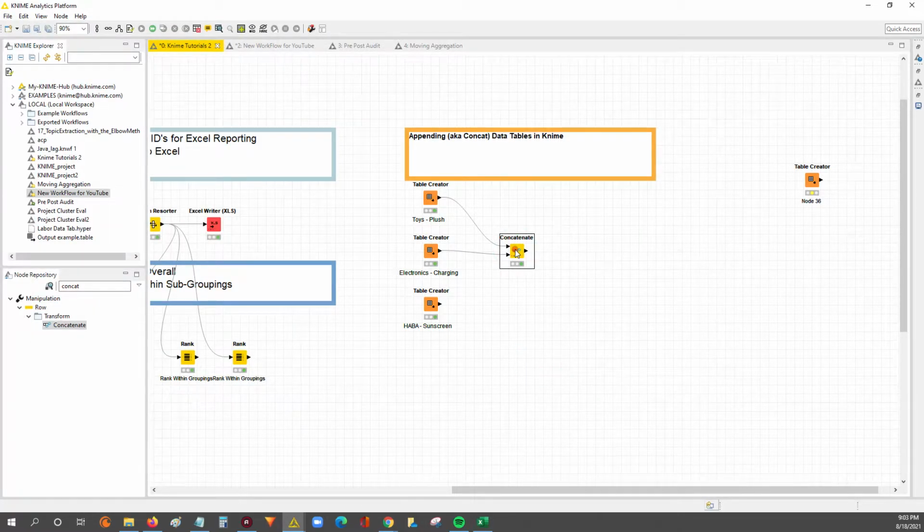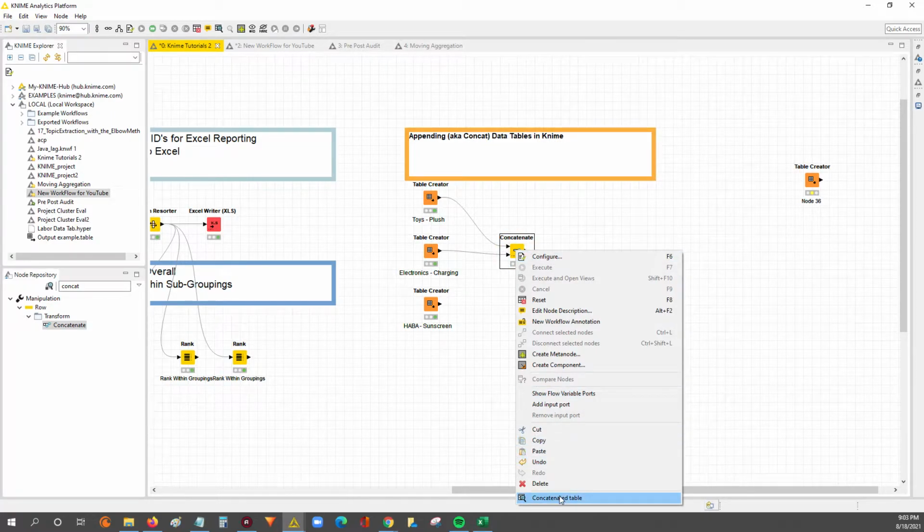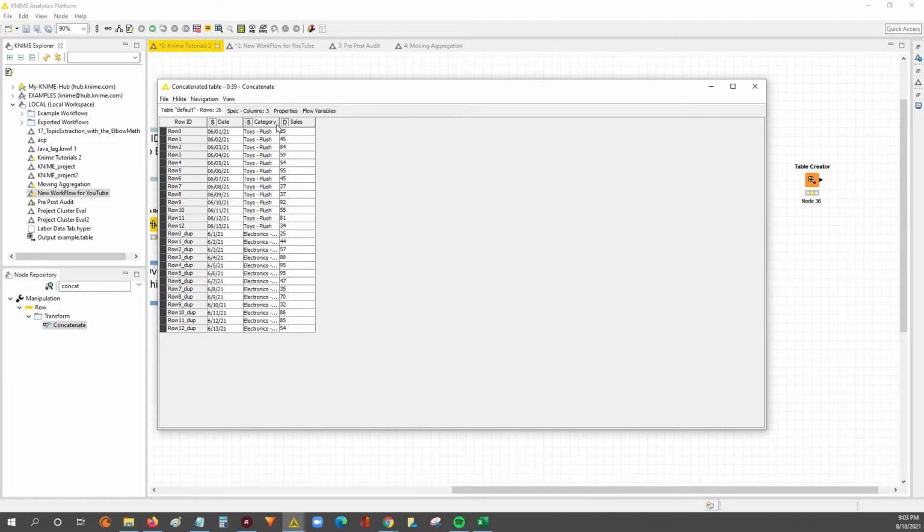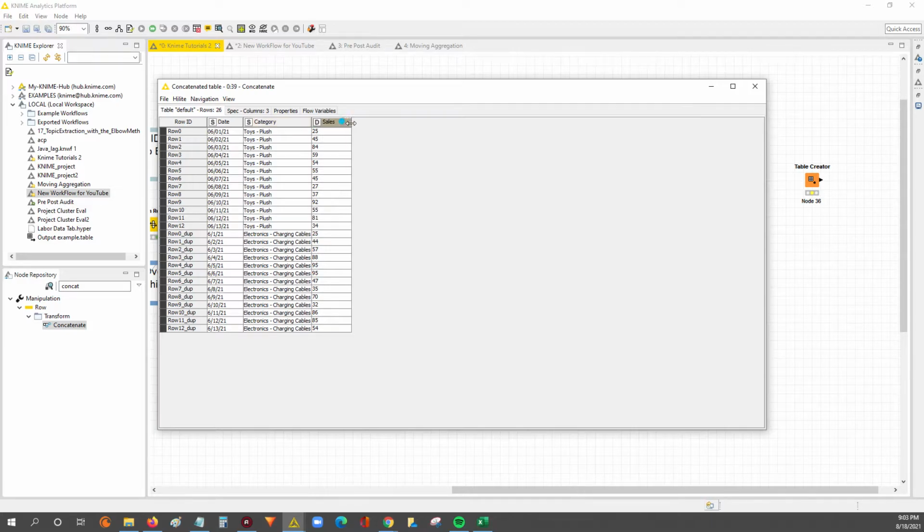So if we go to the concat node, now that we've set it up, and you look at the output, you've got 26 rows over here by the 3 columns. So it looks like we're good to go.